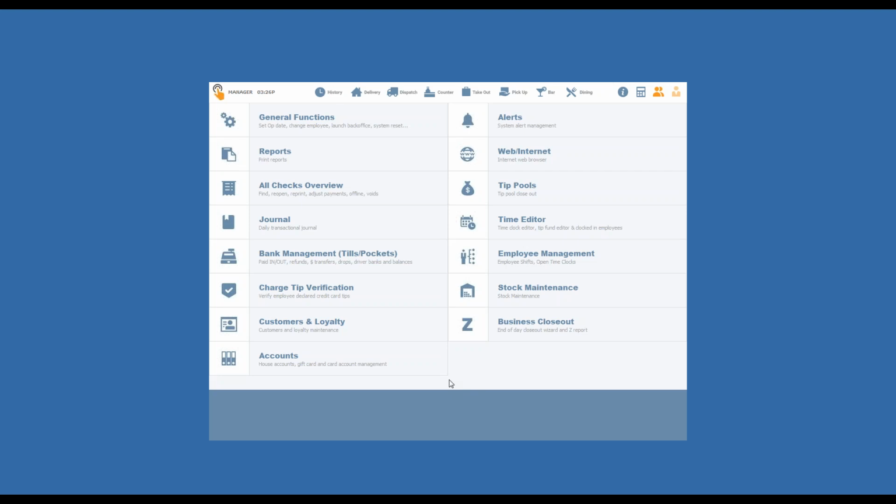All right, so now we will go over the manager mode. So we went over the employee mode yesterday. Now, employees besides the manager can have access to the manager mode if you would like it. You would have to set it up in their security settings for their job. Right, so you have general functions, reports, all checks overview, your journal, bank management, charge tip verification, customers and loyalty and accounts, alerts, web and internet, tip pool, the time editor, employee management, stock maintenance, and business closeout.